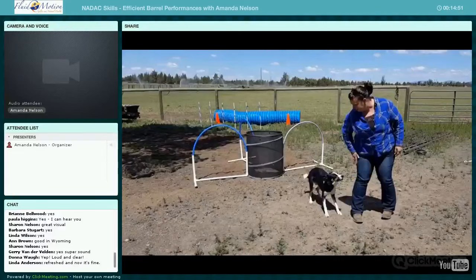But in the heat of the moment, when I'm running, I'm probably thinking to myself, woohoo, we went around the barrel, yay. But in reality, my dog was really, really wide, taking a very inefficient path, which is costing me time. But also, from a physical standpoint, I don't want my dog to learn to go around the barrel without bending their spine. We could get into long conversations with jumping in the same manner.